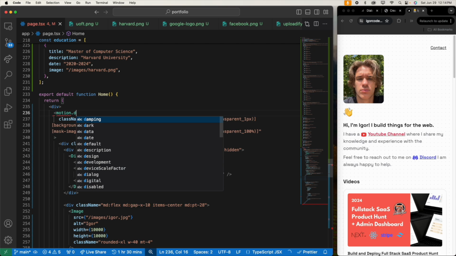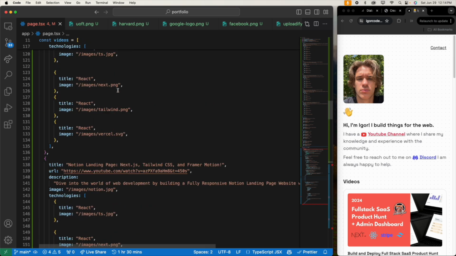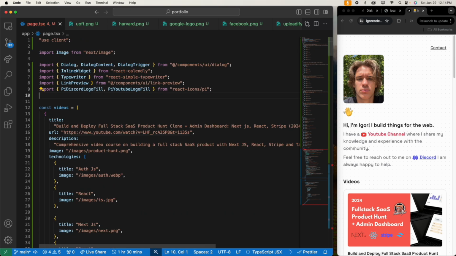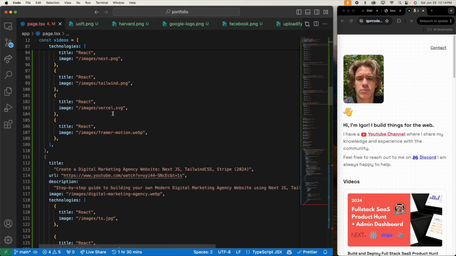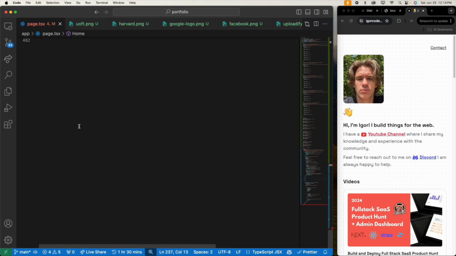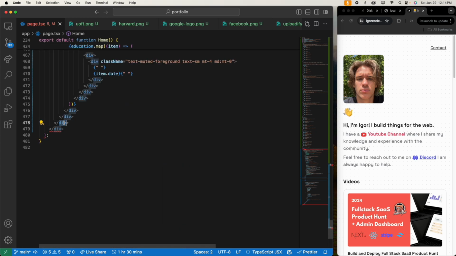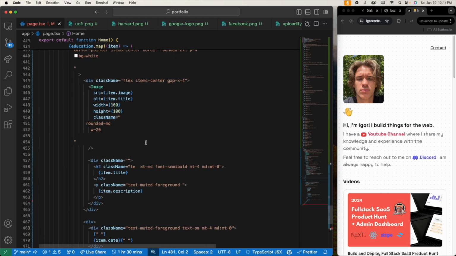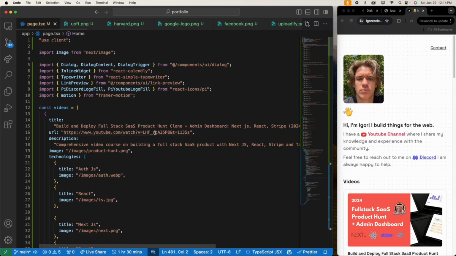So do motion.div. It's going to ask us to import motion from framer motion. So then we have to do that. So import motion from framer motion like that. And then let's find the corresponding div for this right here, which is going to be at the very bottom, the second last one. Let's do motion.div like that. And then we can go ahead and set up some stuff.